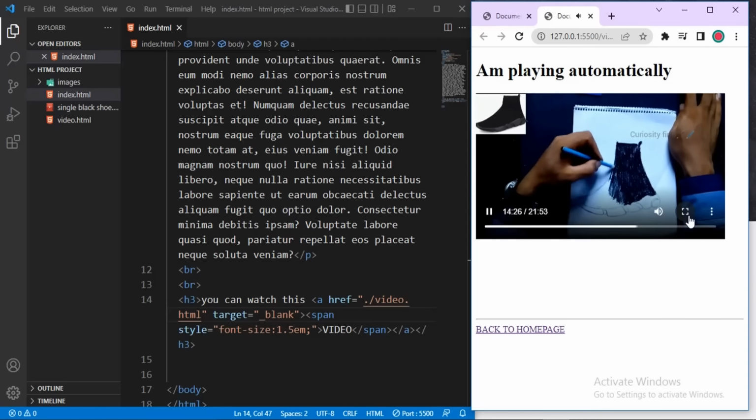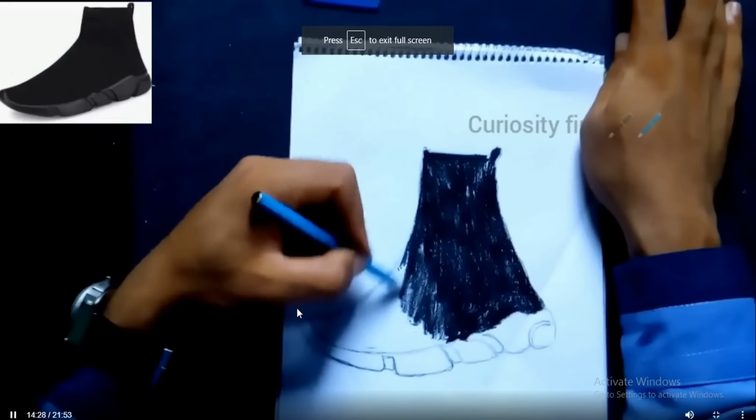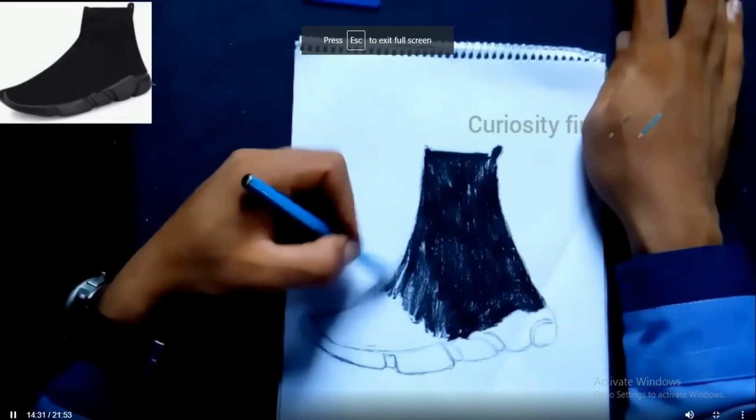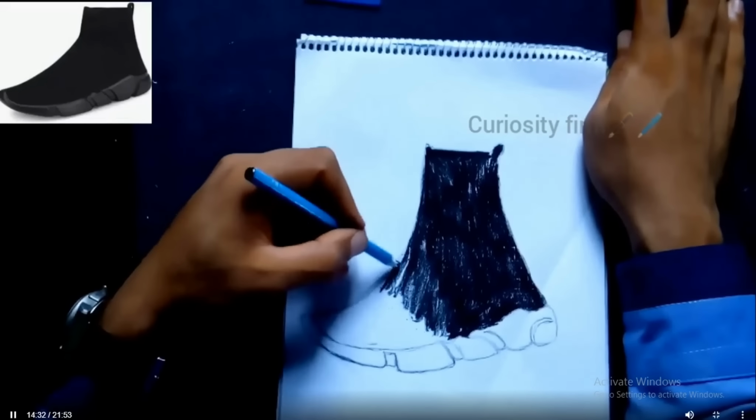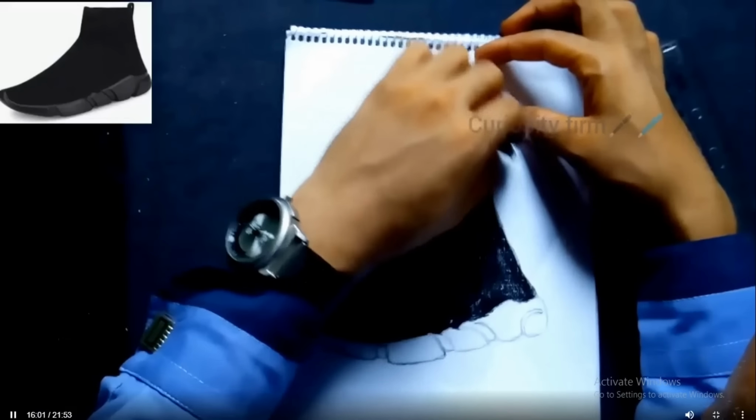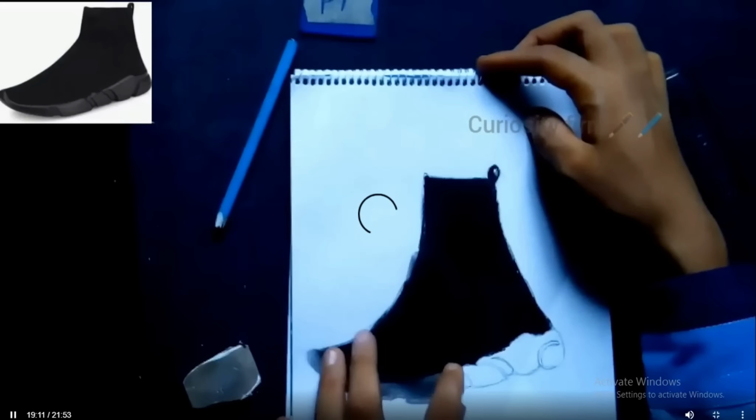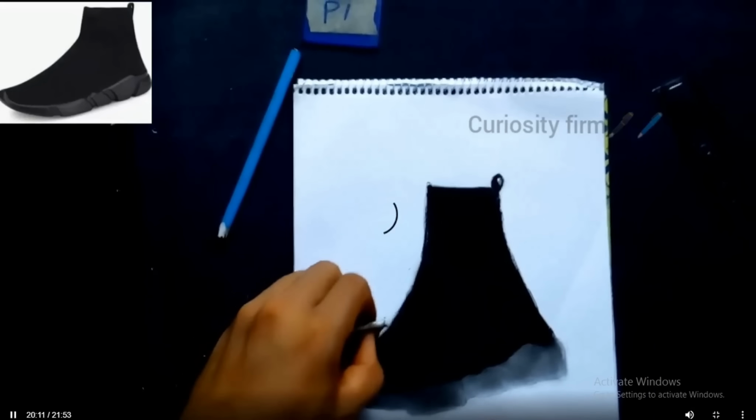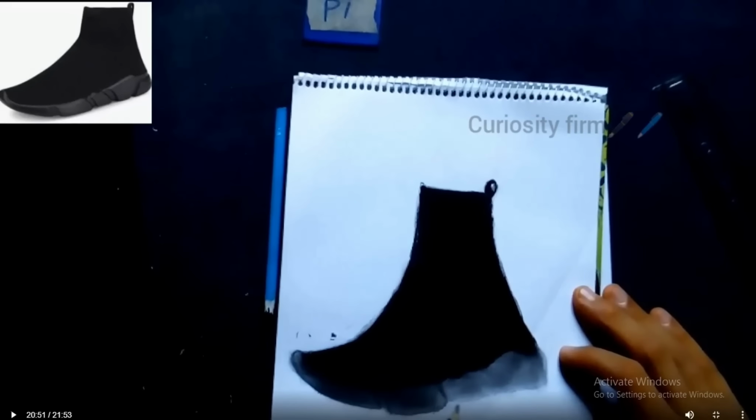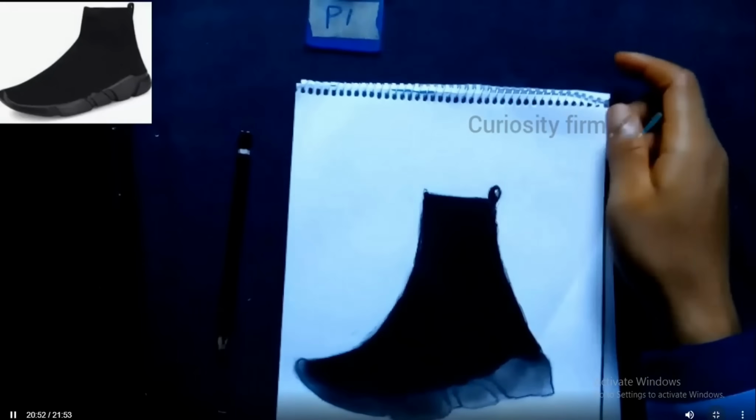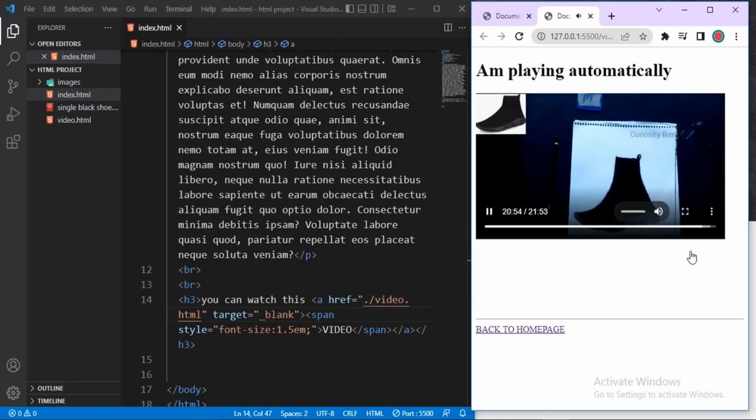You can also do full screen. If you do full screen, you can see this is the full screen from that same browser. Let's see what the person is drawing. Just skip it and skip it. Oh, that's a nice tree. Now let's reduce the size. Let's assume that we have finished watching the video now.